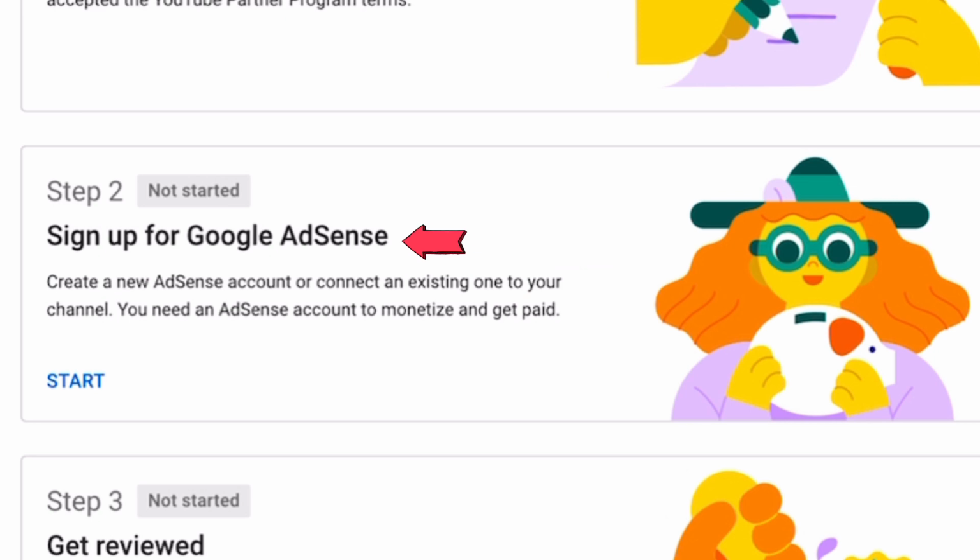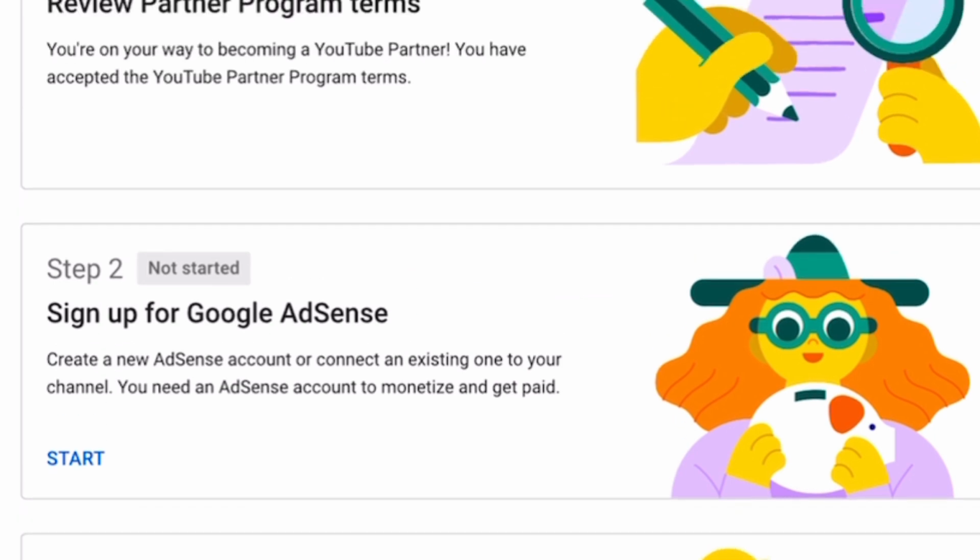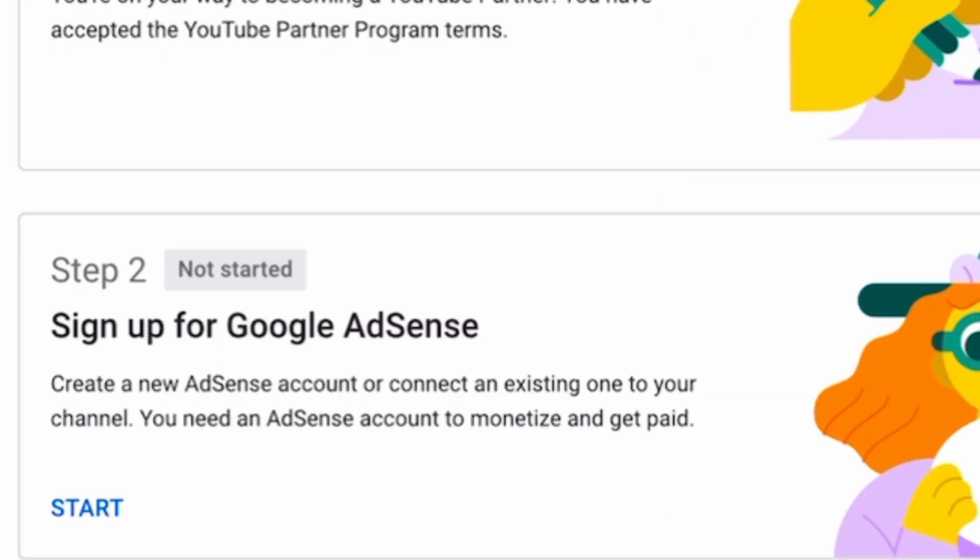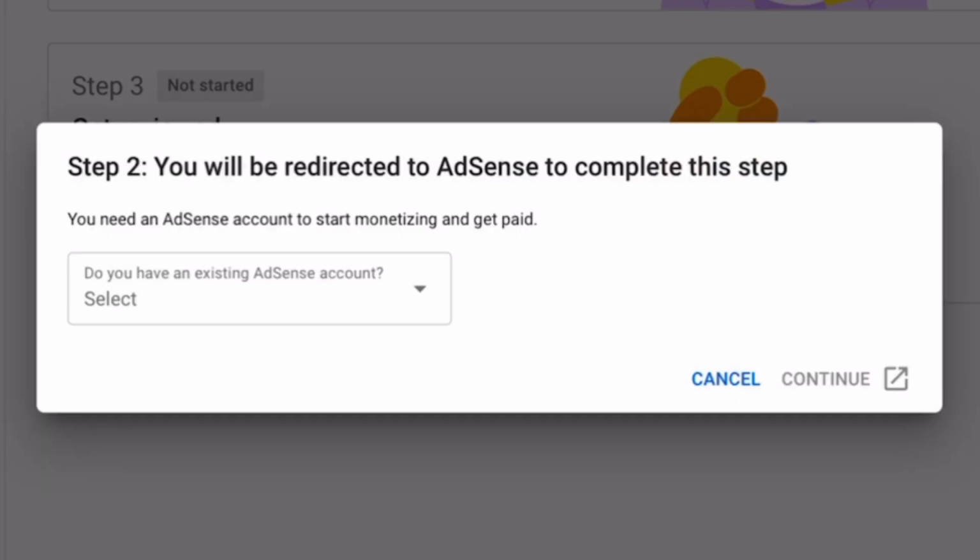Let's now proceed with the second step, which is sign up for Google AdSense. In this step, you need to create a new Google AdSense account if you don't have one. But if you do, just link your Google AdSense account directly to your channel.